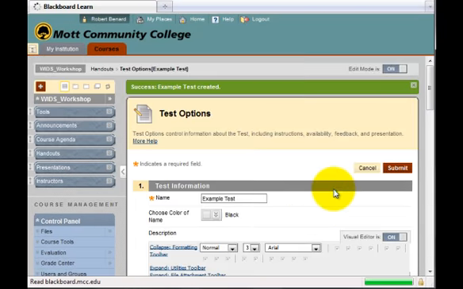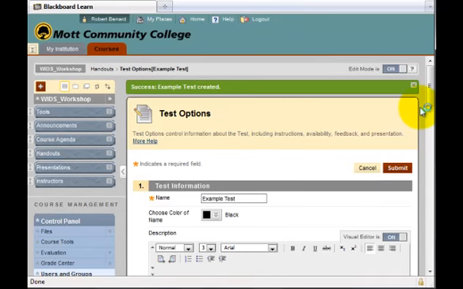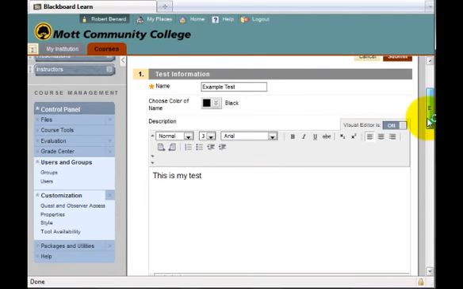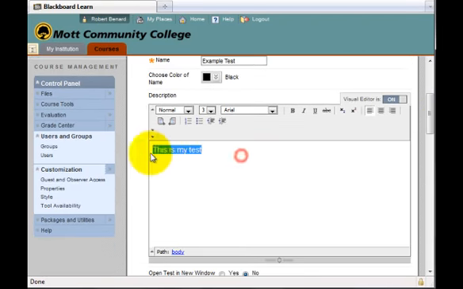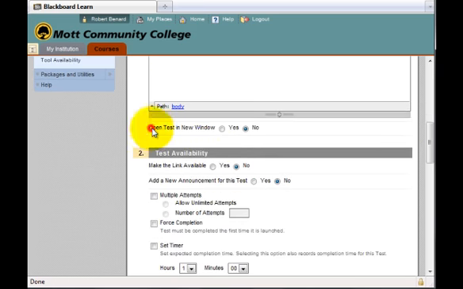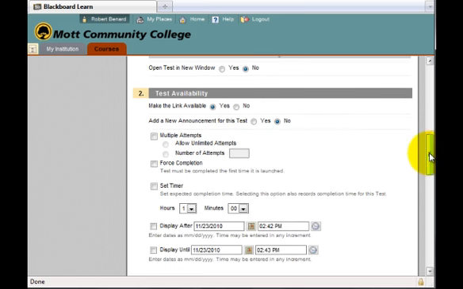It will now ask me for test options for this deployment of the test. It uses a description that I created already, though I can change it. I'll select whether I want it to open in a new window or not. I can make the link available, and it'll automatically add an announcement if I want it to. Now I can select, do I want multiple attempts? I don't. Force completion. If you don't select that, students can leave the test and come back.